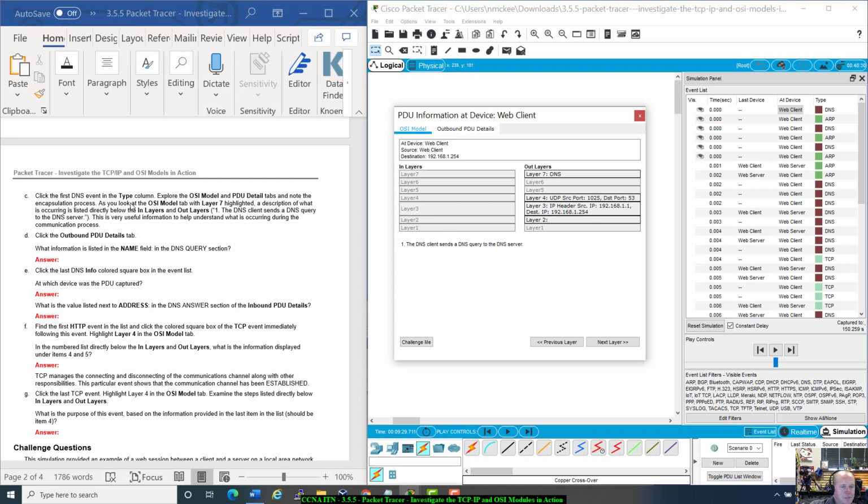All right, as you look at the OSI model tab with layer 7 highlighted, the description of what is occurring is listed directly below the in layers and out layers. So the DNS client sends a DNS query to the server. That's what we did first.